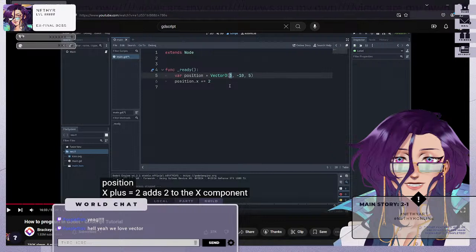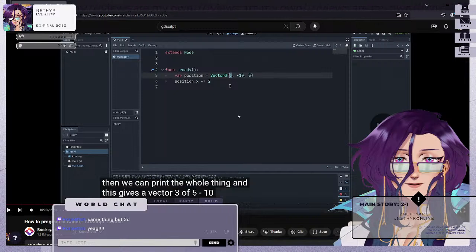I'm not so sure what vector 3 does. Because vector 2, I'm assuming it's in a 2D plane. So, would vector 3 be in a 3D plane? So, like, X, Y, and Z coordinates? That's what I'm thinking. Same thing but 3. Okay. I guessed right. Cool.